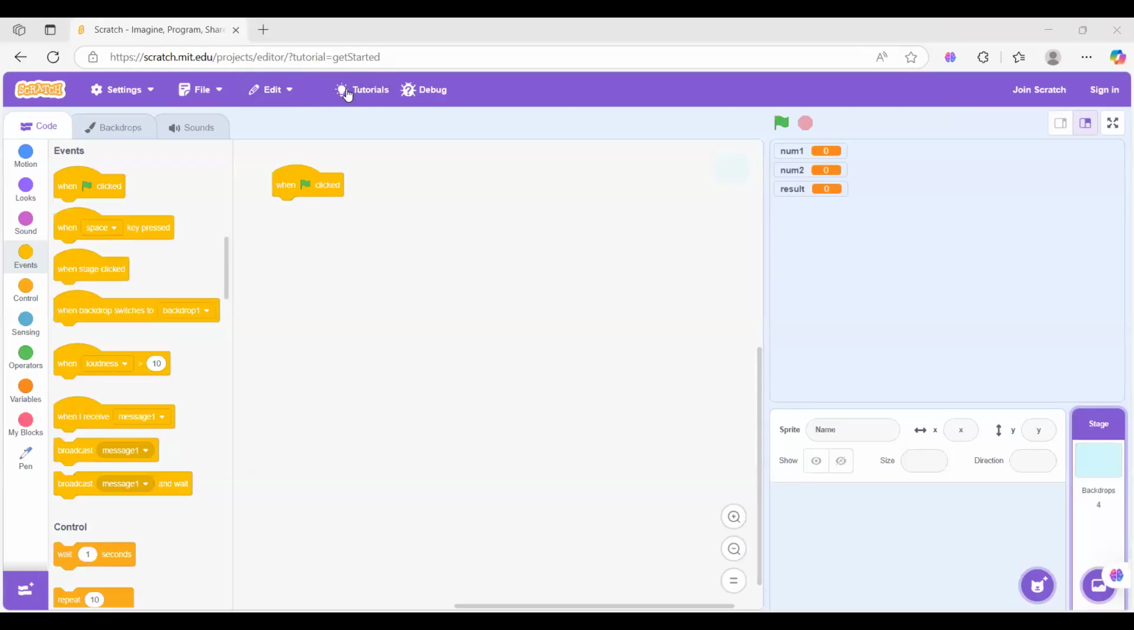Set block. Variable. You have to get the input from the user. Ask block. Yes, ask block. Recently, we have done the program where the sprite asked my name and I entered it. So of course, you are going to use the ask block.